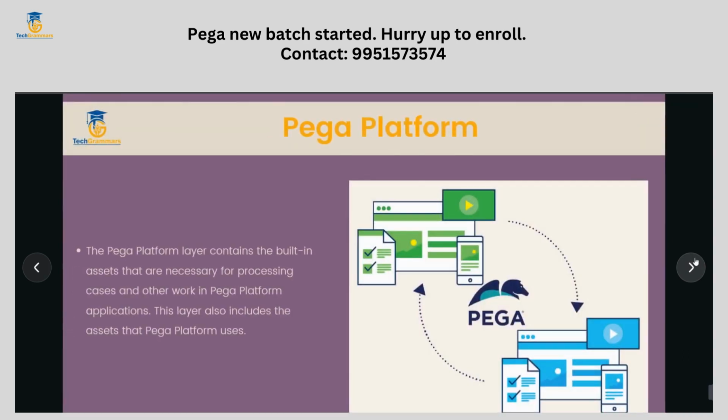So let's discuss the Pega platform. Now, what is Pega? Pega creates different layers in order to process, automate, and reuse functionality. See here on the right side, follow my cursor.